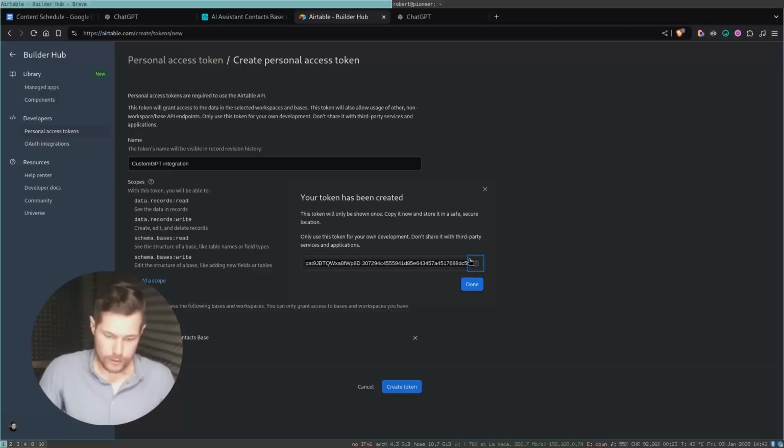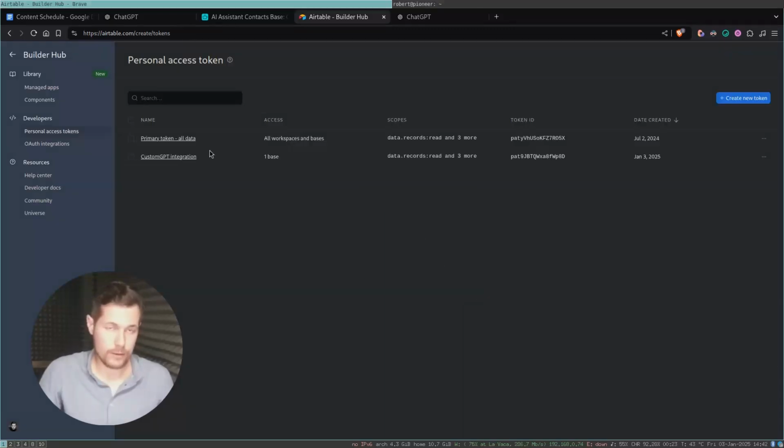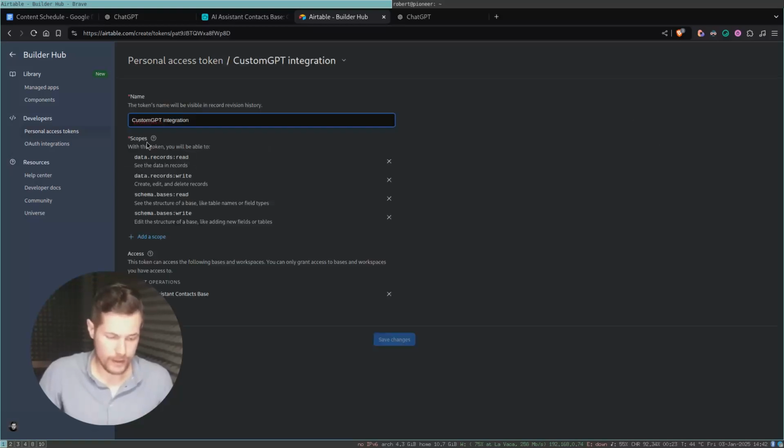Don't share it with anyone. Okay, perfect. So once the token has been displayed, it won't be displayed again due to security reasons. I can only change its rights.